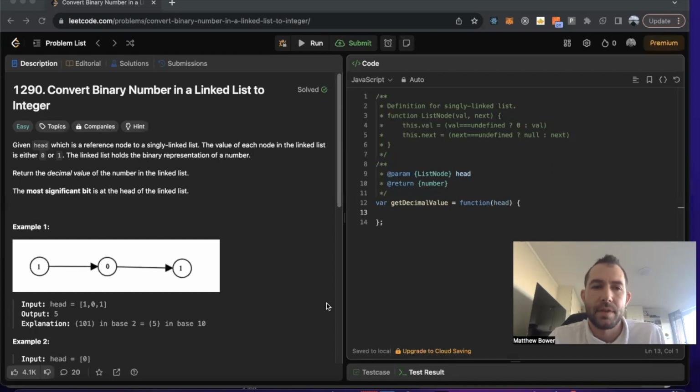All right, I'm going to be solving problem number 1290 on Leetcode. It's called convert binary number in a linked list to an integer.